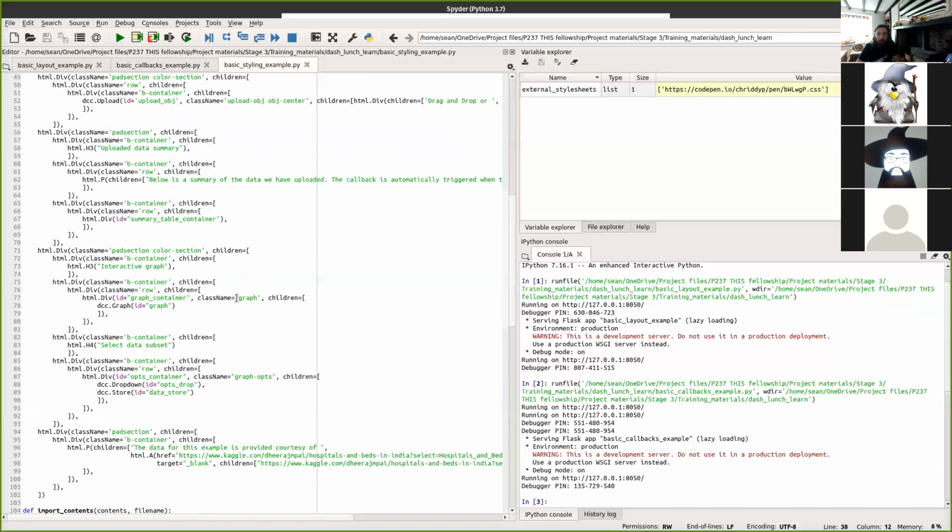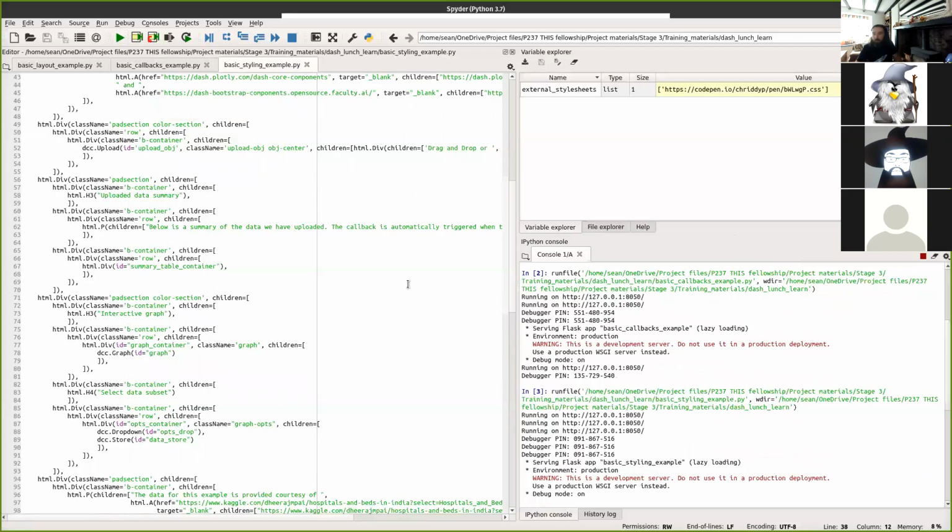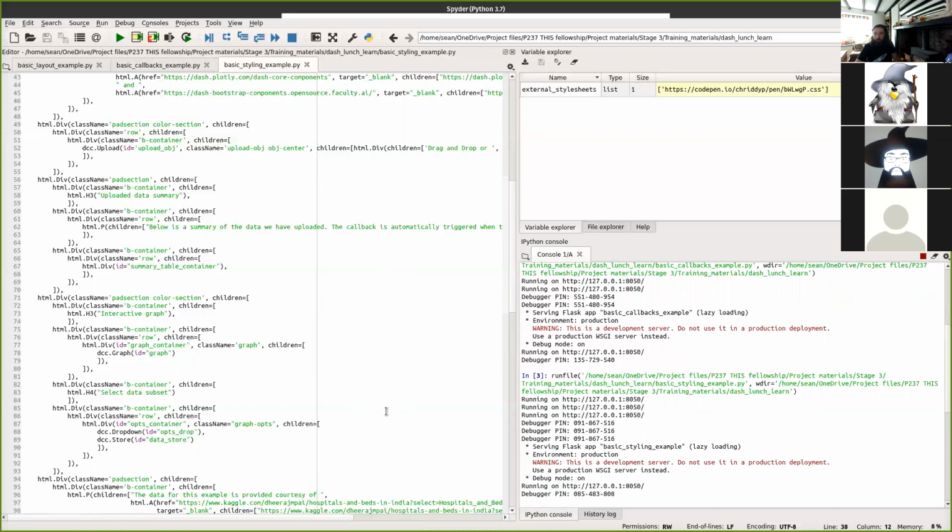And so for different styling, we've got our class name argument in our division elements. So for graph options, for the graph itself, it is using this class name container. Sorry, our class name argument. So let's run this and see what it looks like.